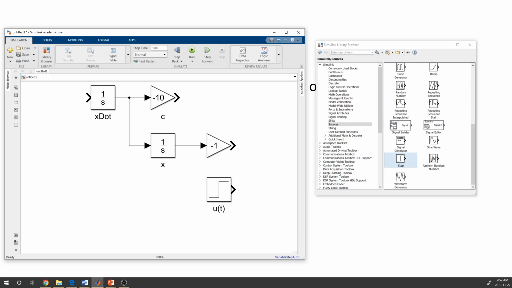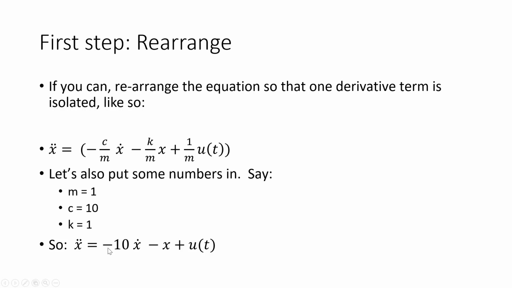And so now what do I do? Well, going back to my original equation, I need to add all of these things together. And I'm saying add because my gains, I made them negative already. So I'm going to have negative 10x dot plus negative x plus u of t. It's like how you would write a program where you have one variable plus another plus another.